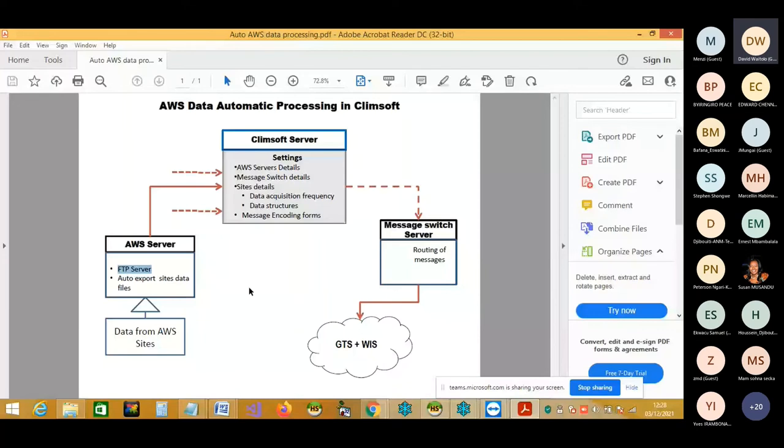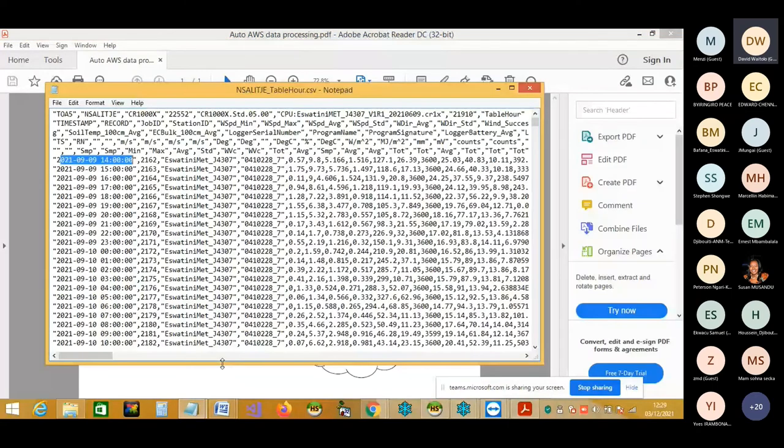On the message encoding forms, I've just touched on that, and I've shown how you select the right template, and you also indicate the center number, and you also put the header that goes with the messages. For the header, you get it from your GTS managers in your country. They know the headers for the messages, and that's what you are going to put. Now, the most important part of this is the data structure, because what we are looking for is the data that is in this file. So we have to point Climsoft to the right column and match it with the relevant element code. If you don't have the Climsoft metadata, you create it and define it.